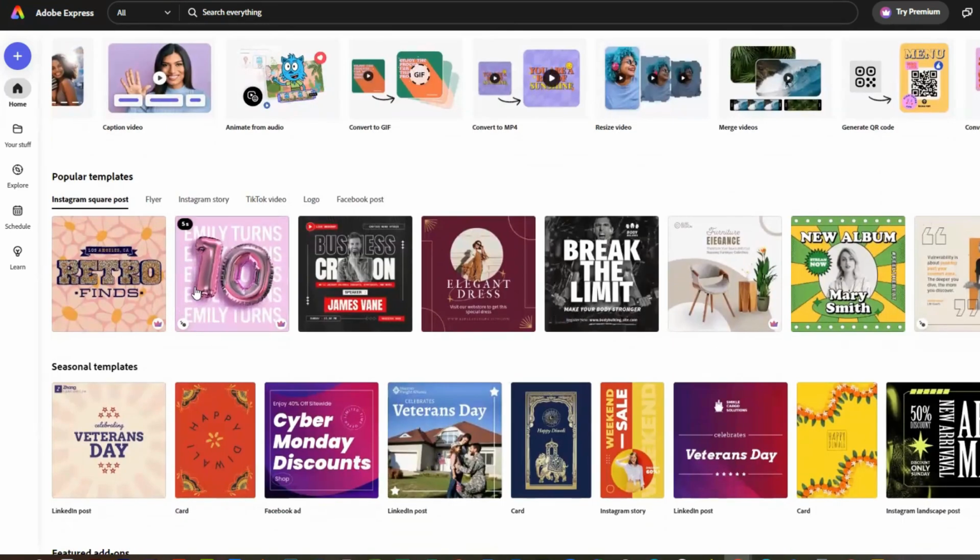When you scroll down, you will see these popular templates. You can save your time by using these templates. Adobe Express provides popular templates to streamline your creative process. Choose from pre-designed templates for various content types, including Instagram Square Post, Flyer, Story, TikTok Video, Logo, and Facebook Post.